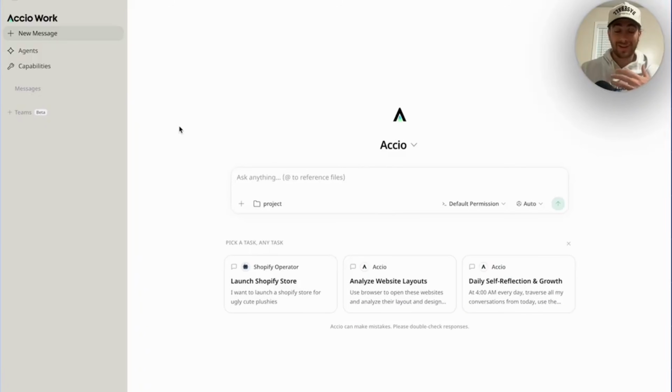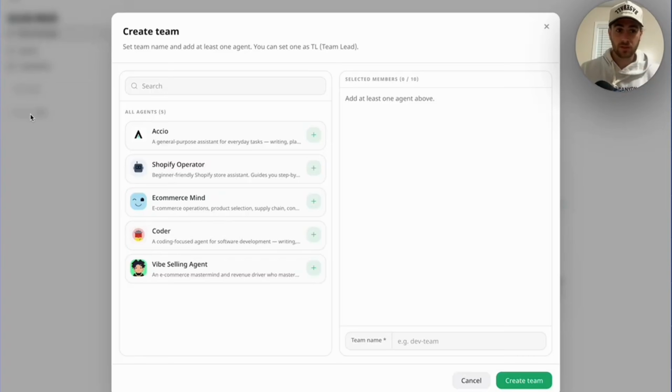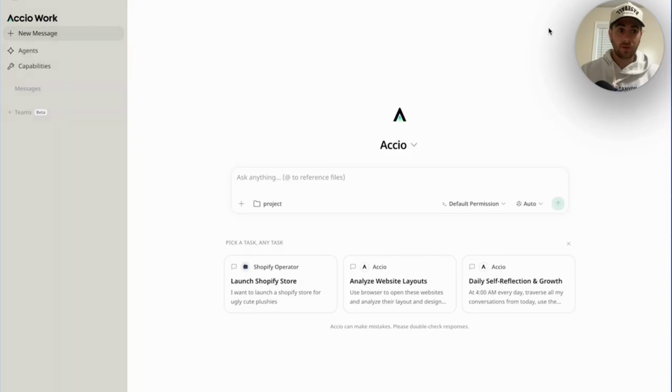Okay, so once you actually have access to this, this is what it looks like. And as we can see here, this right here is incredibly powerful. First and foremost, if we wanted to be able to add in different team members, we would be able to do that right here. And this is where we could come through and create a developer team, a marketing team, an operations team, a customer support team, and all of that jazz.